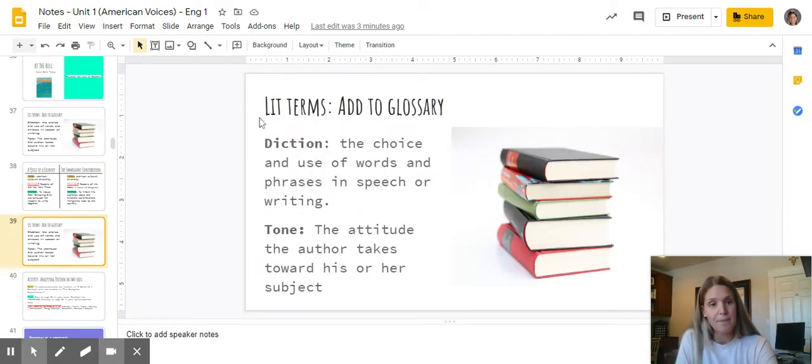So again, I just want to pop these lit terms back on the screen and remind you of the connection between the two. Diction is word choice, and an author's word choice reveals their attitude toward their subject.